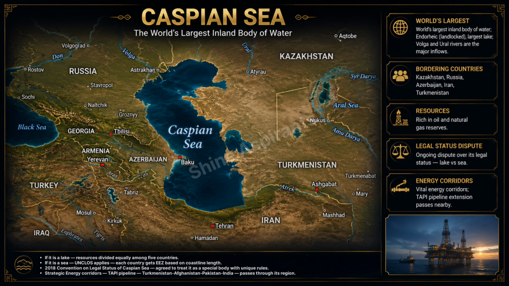World's largest inland body of water. Endorheic lake, no outlet to any ocean. Also the largest lake in the world. Fed by the Volga and Ural rivers. Bordering countries, 5 countries: Kazakhstan, Russia, Azerbaijan, Iran, Turkmenistan.